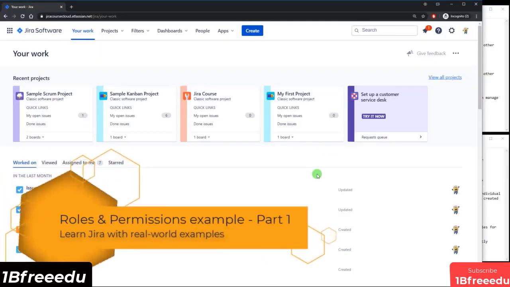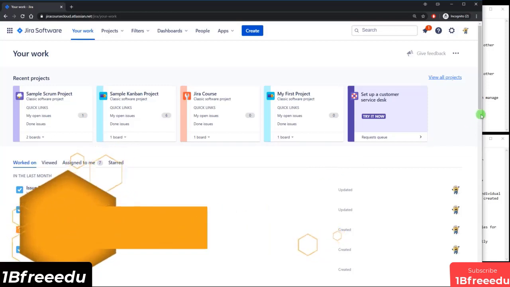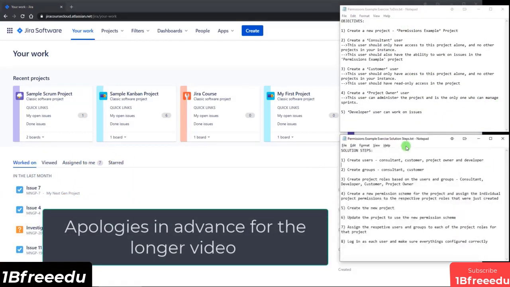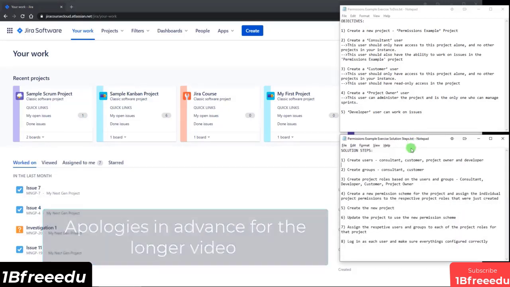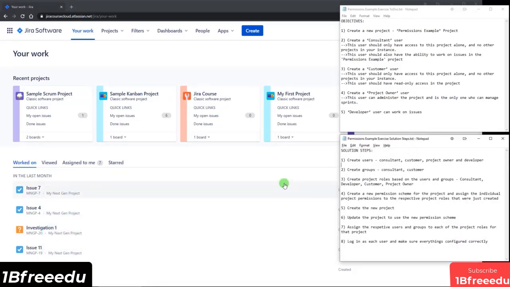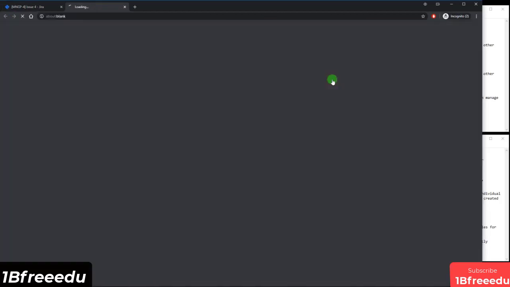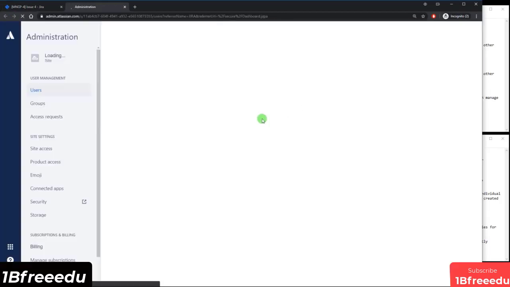Okay, so as we go through this exercise, I'm going to have the exercise objectives as well as the solution steps open on the side, just so we can reference them easily. Alright, so the first step is to create our users. So we're going to, whoops, accidental click there. Let's just head over to our user management.